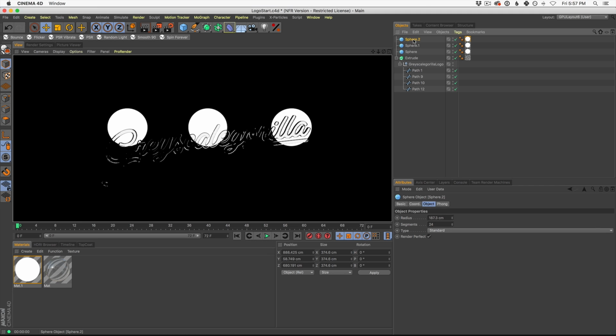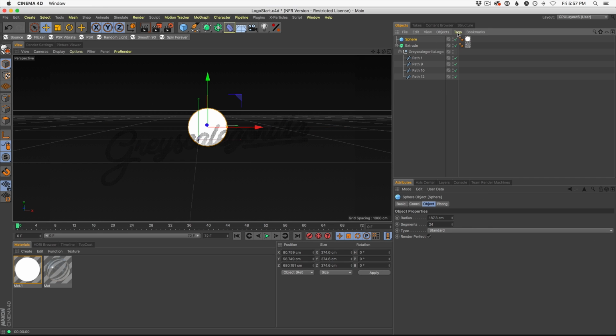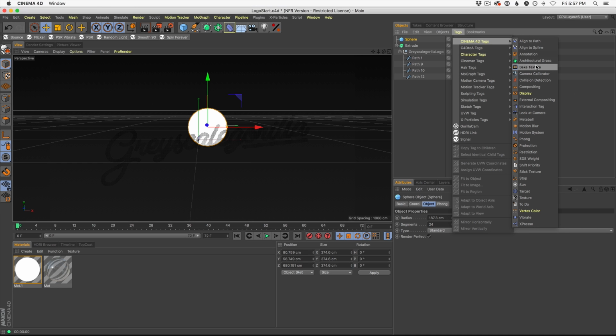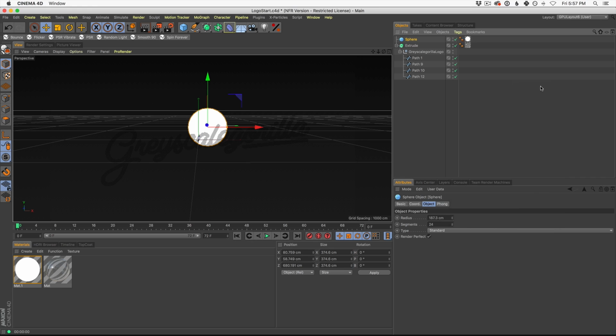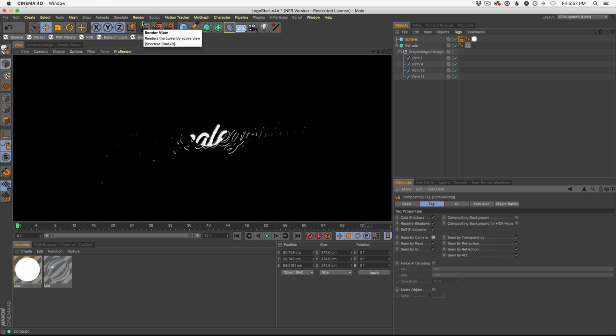Well, we can go to our spheres. Let's just go back to 1 for now, so keep it simple, and add a compositing tag. The best way to do that is have your sphere selected, go to tags, go to Cinema 4D tags, and go to compositing tag. Now you have a compositing tag on your sphere, and you have these checkboxes. The one you want is to turn off seen by camera and hit render, and bam, now we're getting somewhere.